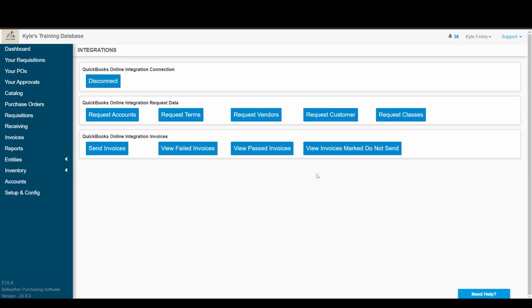At this point, now that we have a direct connection with our QuickBooks Online system, we can now request accounts, terms, vendors, customers, and classes. This will allow us to pull in this data from our QuickBooks Online system directly into Bellwether. Additionally, we can now start sending invoices from Bellwether into our QuickBooks Online system using the Send Invoices button here.